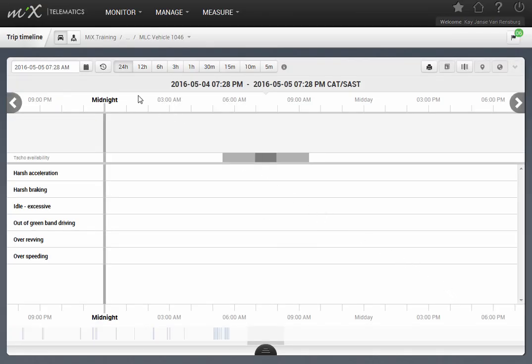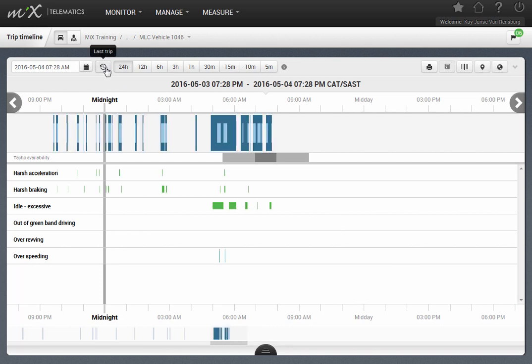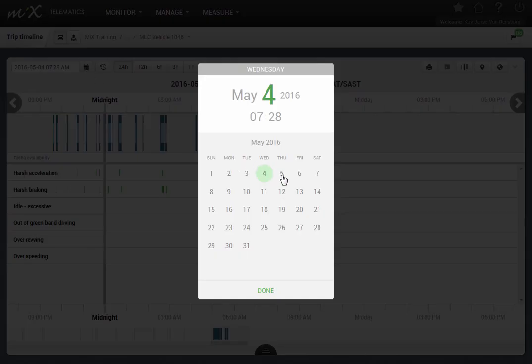The default date which will be displayed is today. If there are no trips for the day, you can click on the last trip icon, which will display the last trip that the asset made. To select a specific time period, click on the calendar. And if a specific time is required, then click on the time to access the clock.